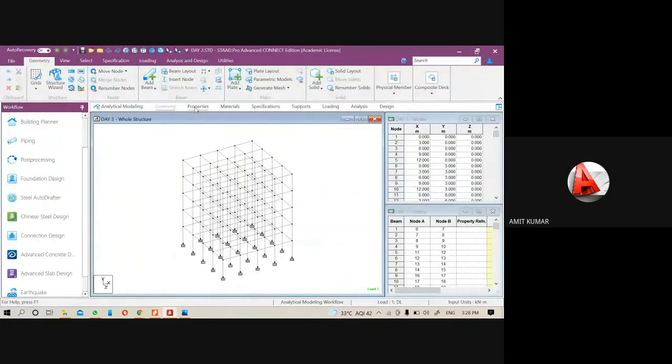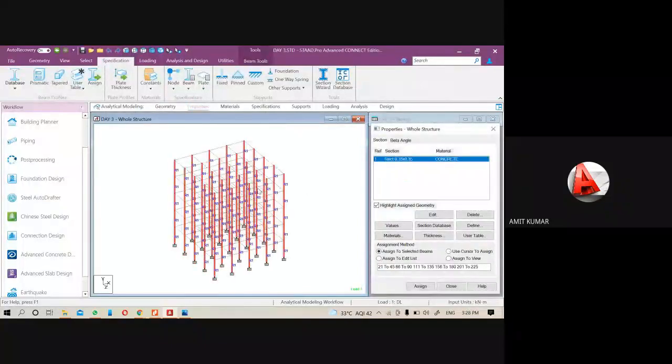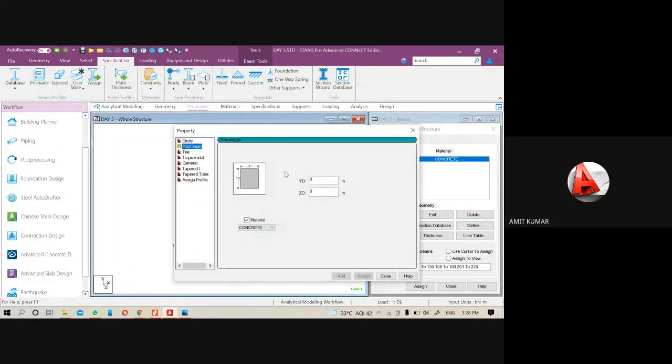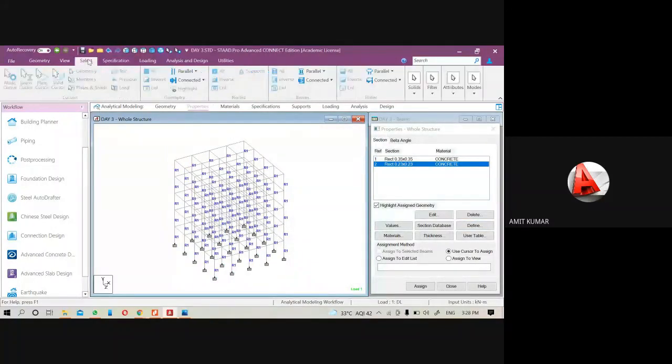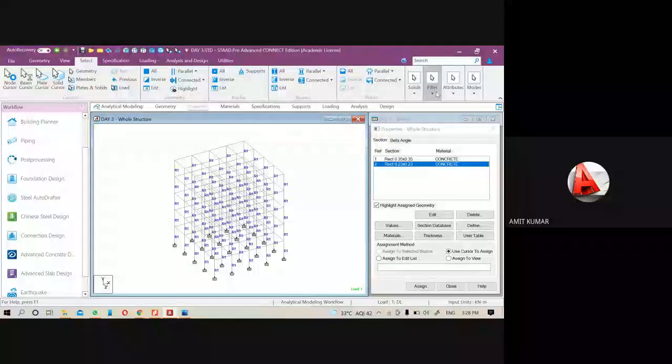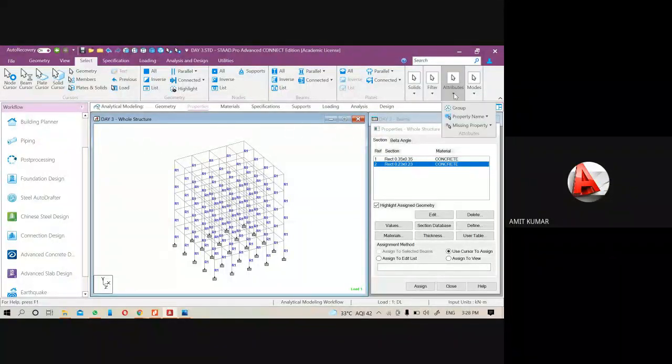Up to this point, let me define the property for the beam, because I just created these properties. Go to define rectangular, it was 0.23 by 0.23. Okay, so now come to the selection method. In the select method we have an attribute option. I want to assign this value to the missing property. So here we have an option of missing property.